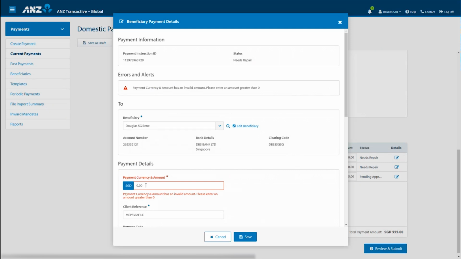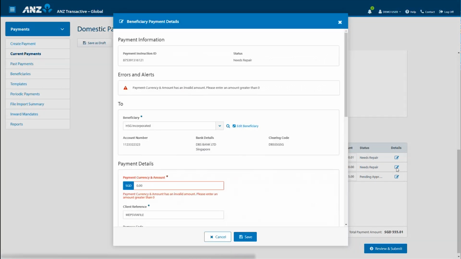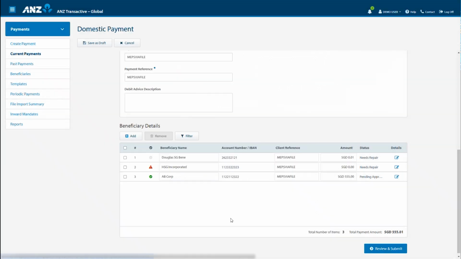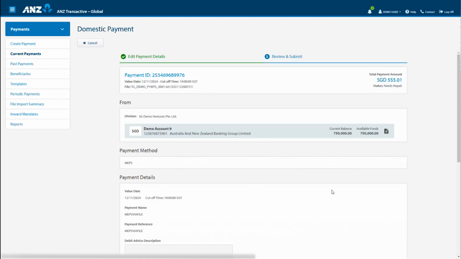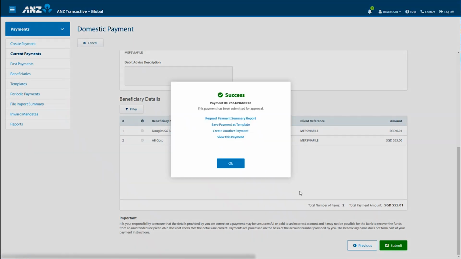I can either enter the required amount, or if this beneficiary is no longer required, I can click Remove to remove this beneficiary from the payment. Repeat these steps for each beneficiary. Select Review and Submit, and then Submit. This payment will now move to a pending approval status, and approvals will need to approve this payment.